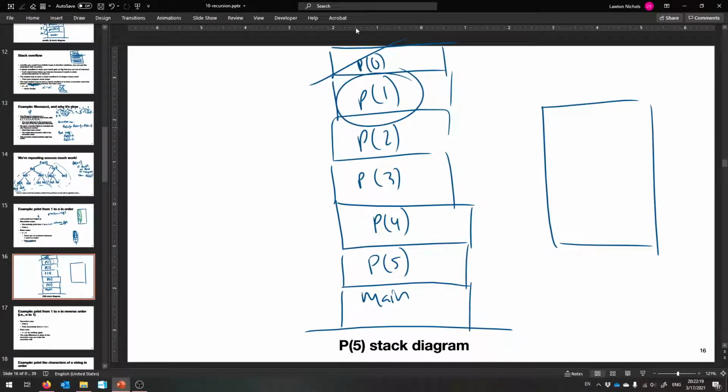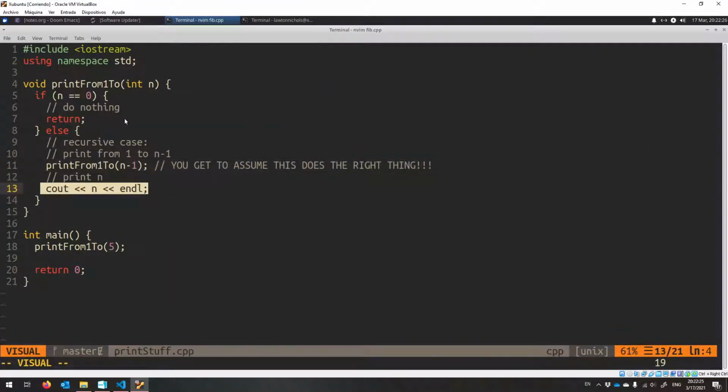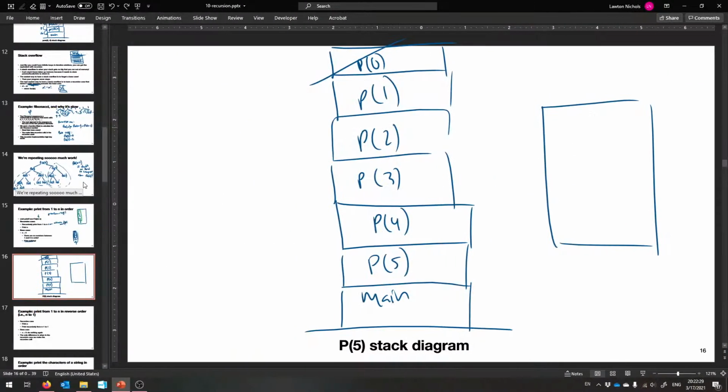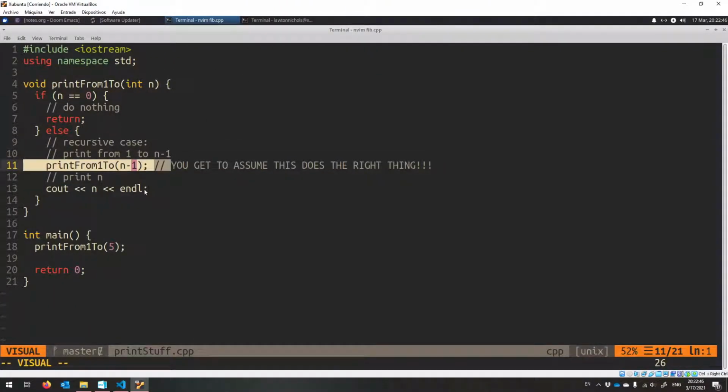And now P of 1 was waiting for P of 0 to finish. It just did. And it can print its, this is P of 1, remember, n is 1. It'll print its n. It'll print 1 out. That was the first thing. Okay, all these guys are waiting to finish. P of 1 just printed the first number. Okay? And then it's done. Now we're back in P of 2, who was waiting on P of n minus 1. N was 2, so it finished printing from 1 to 1, and now it can print its 2.